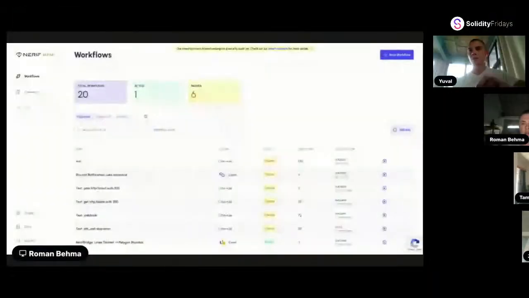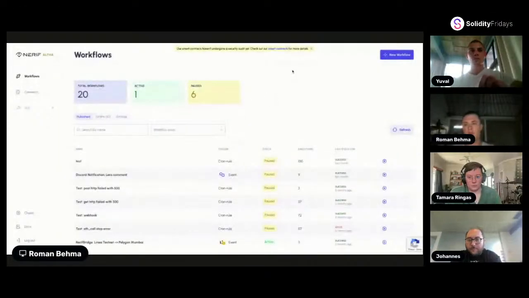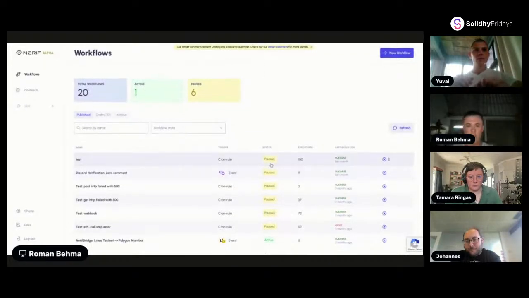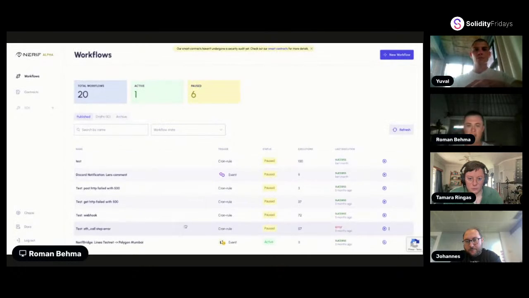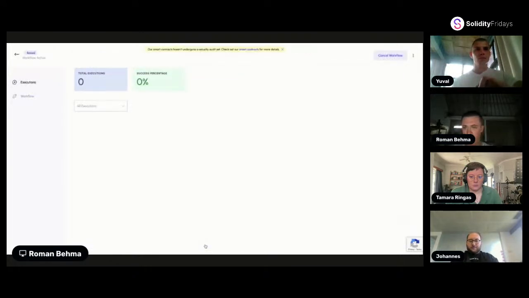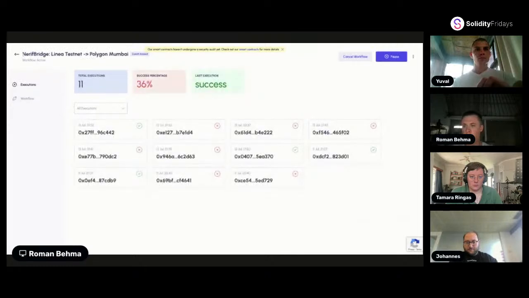So here you can see the page of all workflows that I have within my account with different statuses. And what is the actual workflow? So let's open the one active workflow that I have, which is called Nerif Bridge. This workflow allows me to automatically transfer arbitrary data from Linea testnet to Polygon Mumbai.